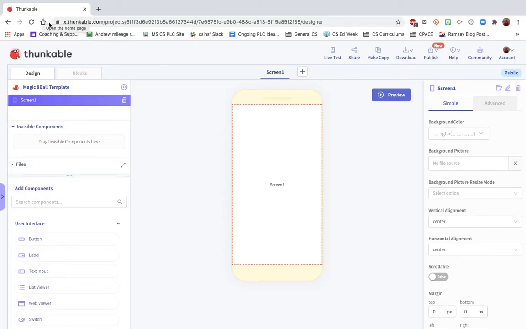Good day, students. Today we're going to continue building apps in Thunkable. We're going to build a magic 8-ball app similar to the physical magic 8-ball that you're used to, where you shake it and it gives you an answer to some sort of question that you may ask. You're going to use a new concept today called lists, and try out some challenges.